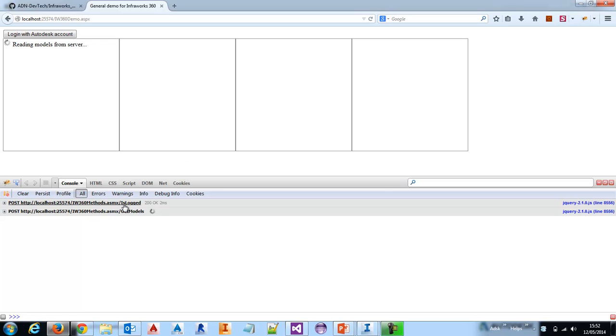As you can see, the first call was isLogged. It took 2 milliseconds, and the second call was get models, which took 7 seconds. This is expected because Infraworks right now is running on the dev production environment, and this dev production environment is not as fast as the actual production environment. So that's why it's taking that long to make calls for Infraworks.